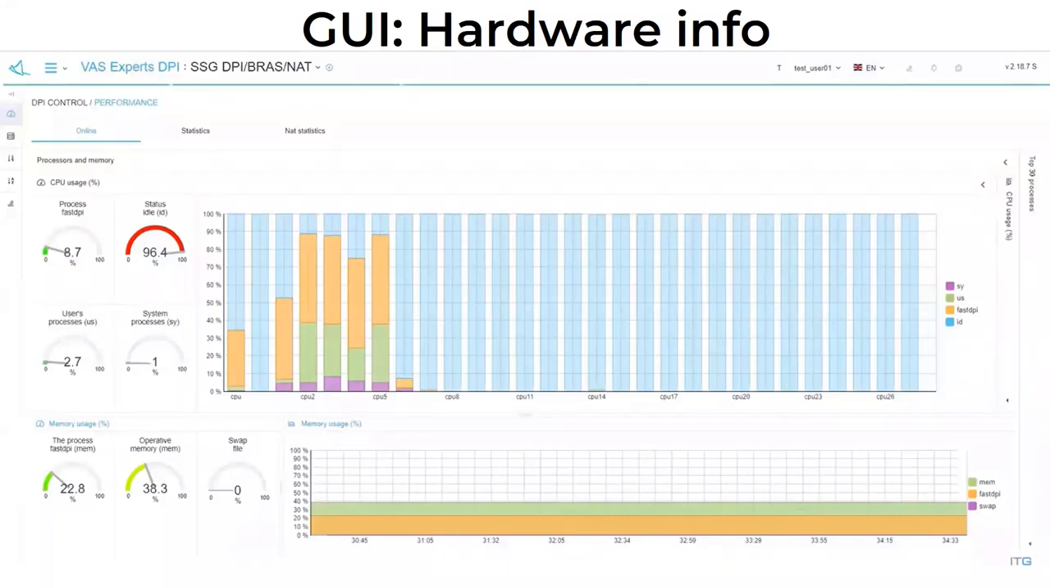This screen opens by default right after you log in. Here you can see CPU usage, active processes, memory usage, network interfaces, traffic statistics, and NAT statistics. In the header, you could see the name, Fast Experts DPI. Do not be confused, it's the name of SSG for some countries.